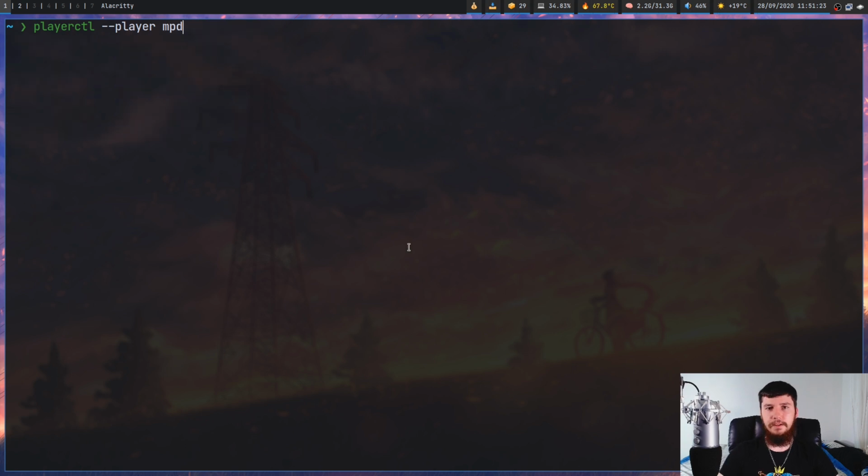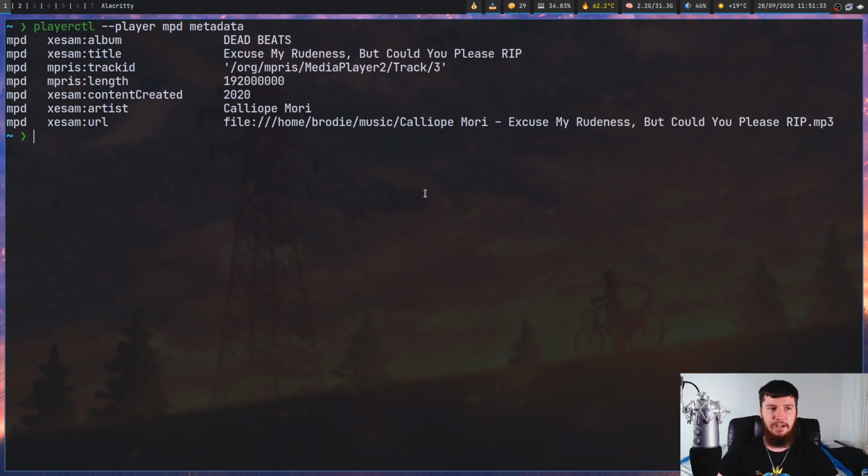Another really useful option we have is the metadata option, which will let you print out the metadata of the player and also the song. So if we just run it like this with no arguments, as you can see, we have the name of the album, Deadbeats, we have the artist, Calliope Mori, we have where the song is actually located on my file system. And with this information, if we pass in the -F option or --format, we can actually change how this is going to be formatted and how it's getting printed out.